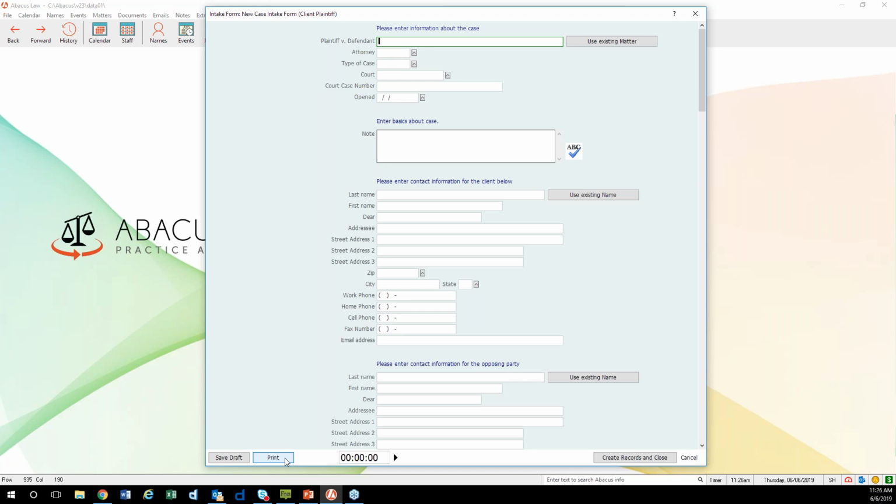Okay. Also, there's a timer. Look at that. What if this is a billable process? What if we actually bill for the time it takes to do this intake process? Well, when we open up our intake form, just start our timer. Okay, and that'll time the entire process that it takes us to fill in this information. And then it could potentially be a billable item, right?